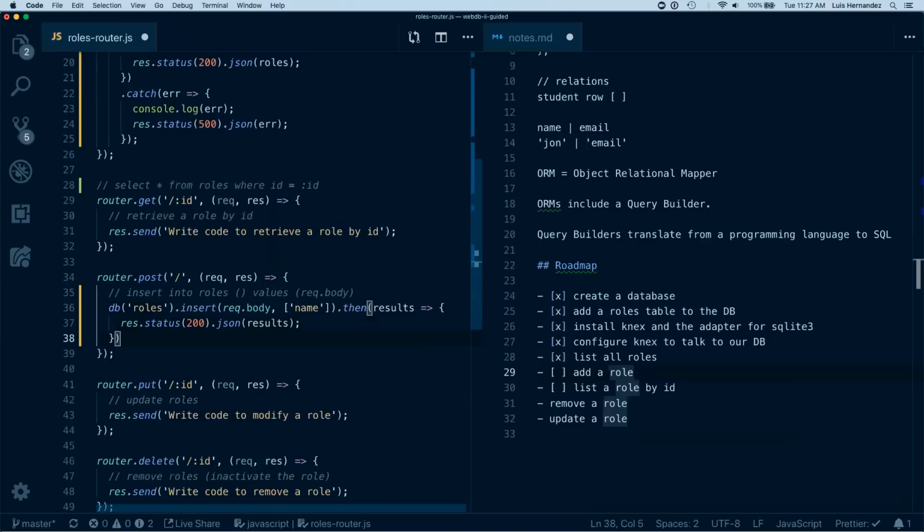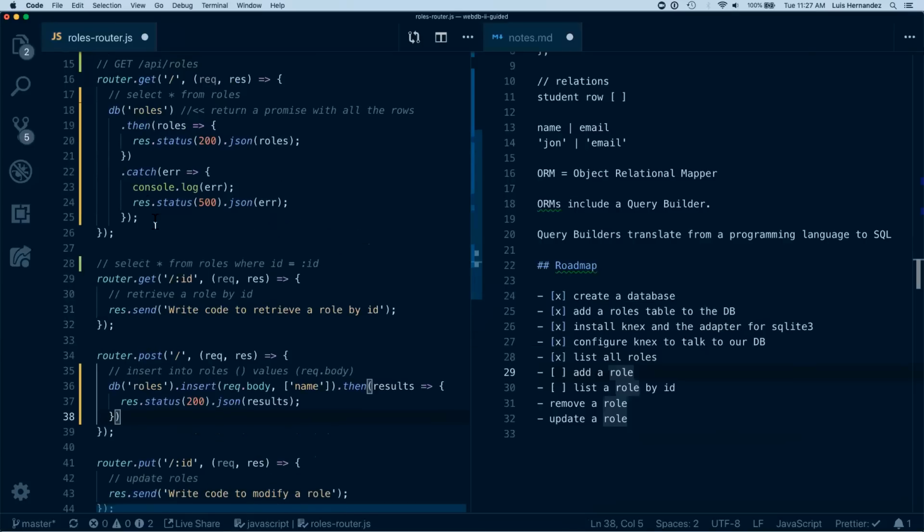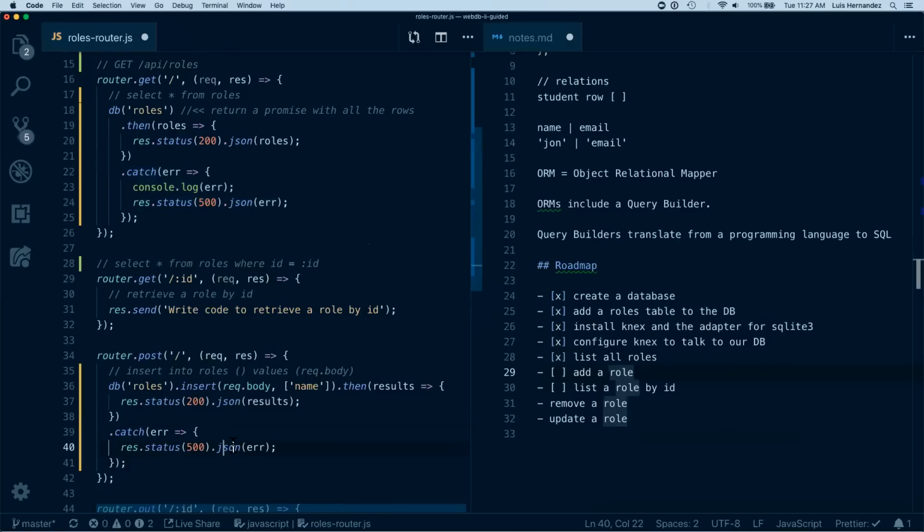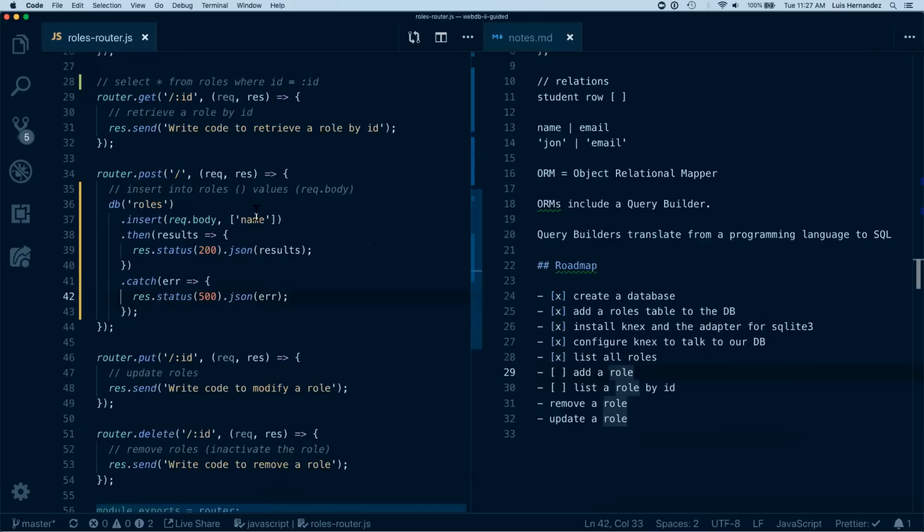Another thing that I'm interested in, though, is what happens if I get an error? What error am I going to get? So let's add that, and then we're going to send it instead of console logging. We're just going to send it back. Save that, and here we go. So DB roles, insert, pass in the body, and I want to get back the name. Then the results. Let's see what we get back. Let's see what happens if I do a valid insert, and what happens if I pass an empty value.